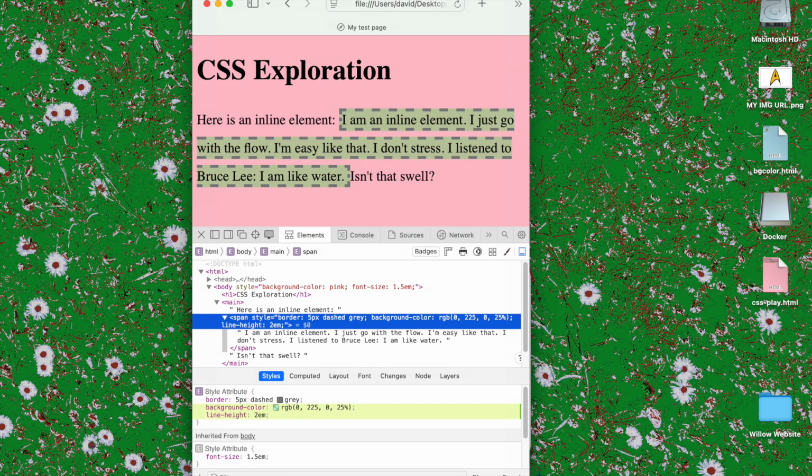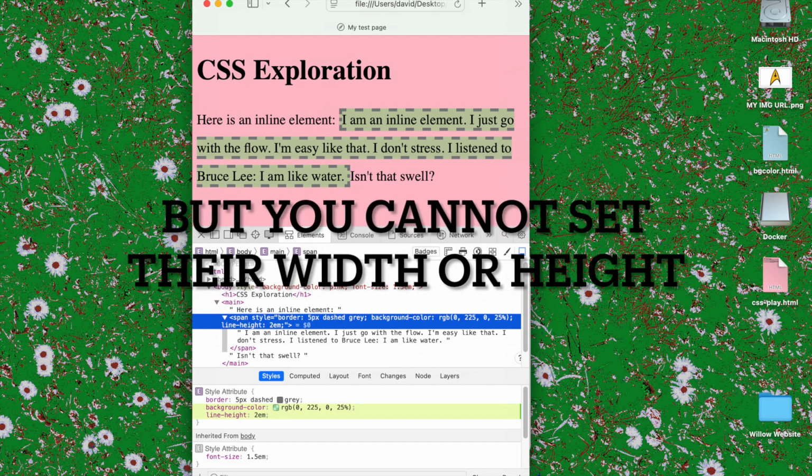Elements that have a display value of inline still have a box, or more often boxes, that look something like this. You can style these boxes' padding, border, and margin just like block elements if you want to.